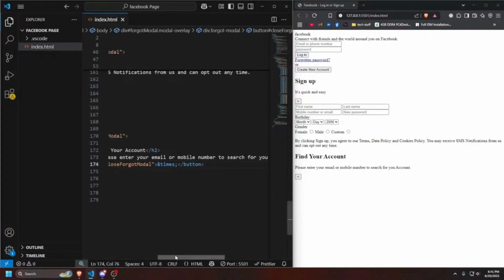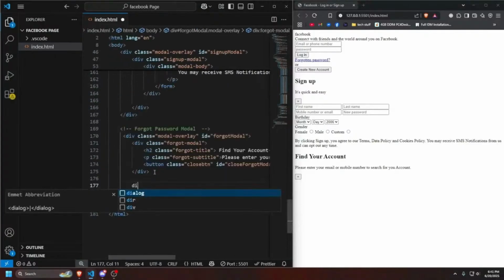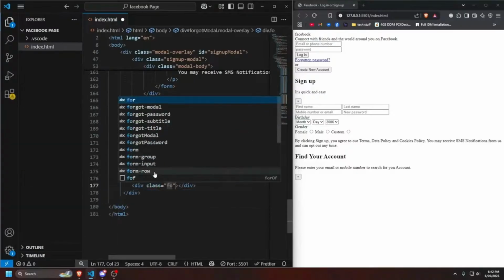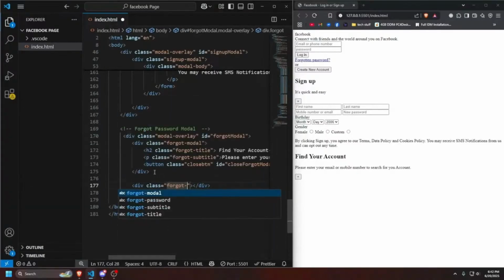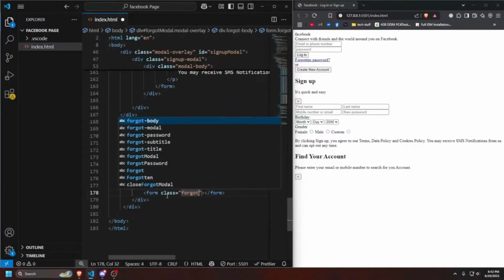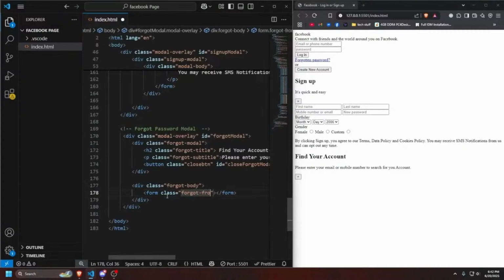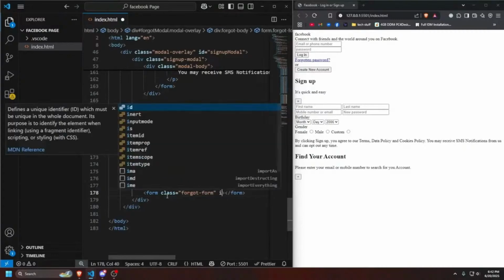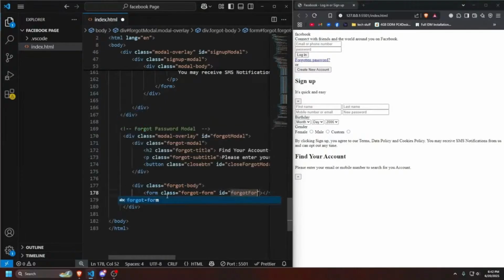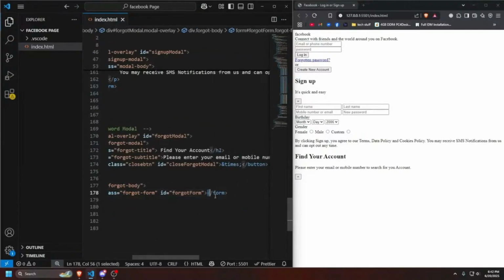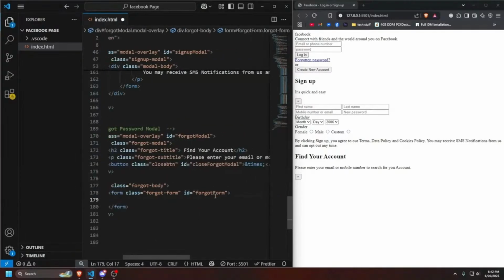So with that said, that's done with this div. We'll make another div here. This will be the forgot body, the actual body. We'll make it forgot body. Inside this, we'll make a form tag. And this form tag will again have an action. We'll make it forgot form, right? And this will have an ID of forgot form. We'll basically style it and add everything at once.